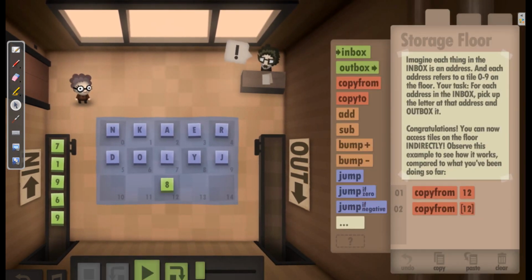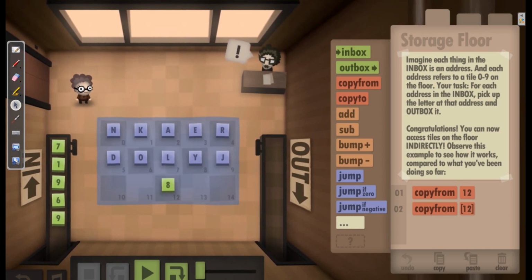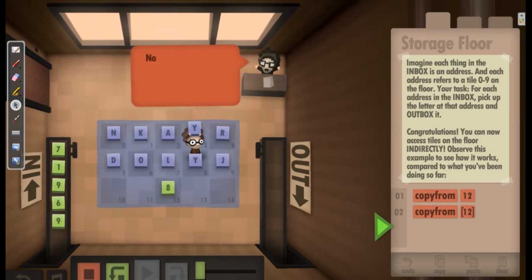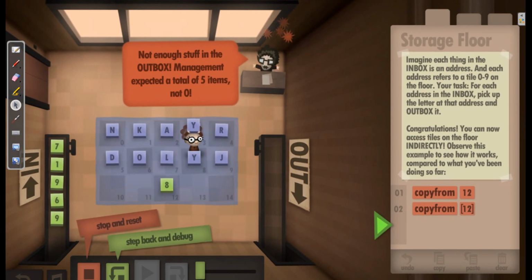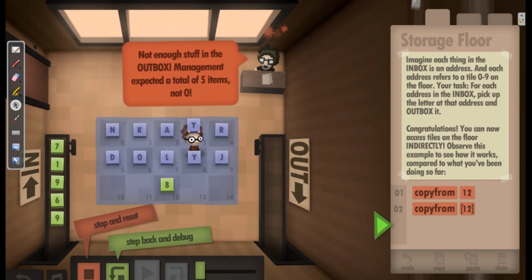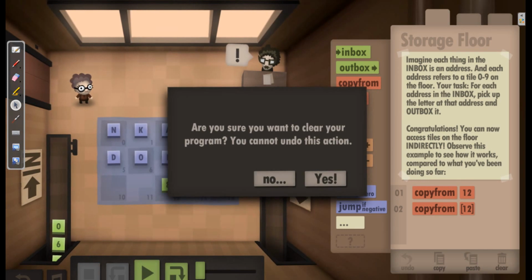So I've got copy from 12, which is spot 8, and I can copy from bracket 12, which will get, what? It's an 8. Okay, so that gets us a Y. Alright, for each address in the inbox, pick the letter of the address and outbox it. Okay, so let's go ahead and clear this. I understand now. Clear, yes.